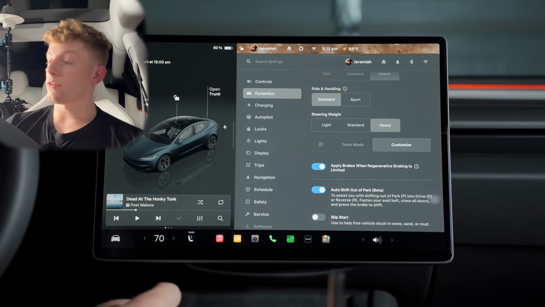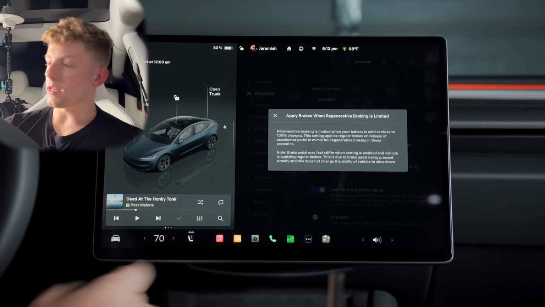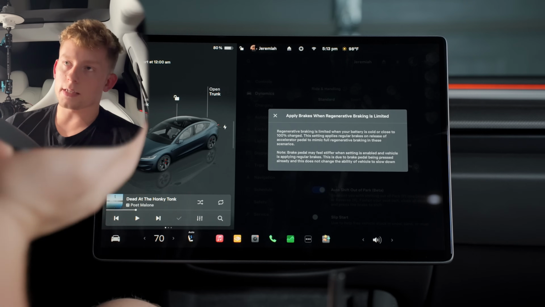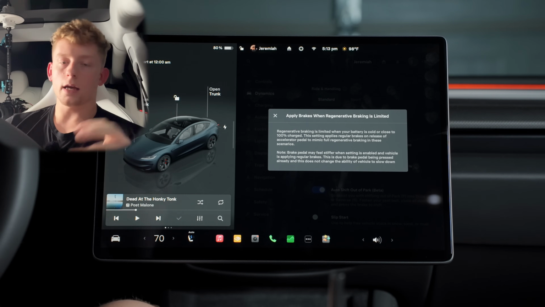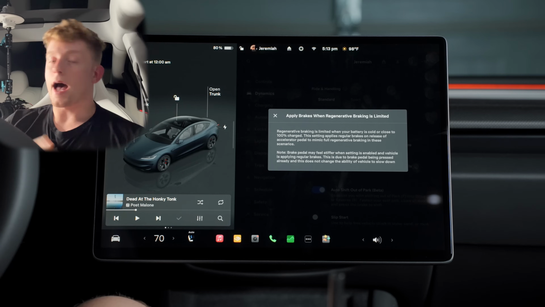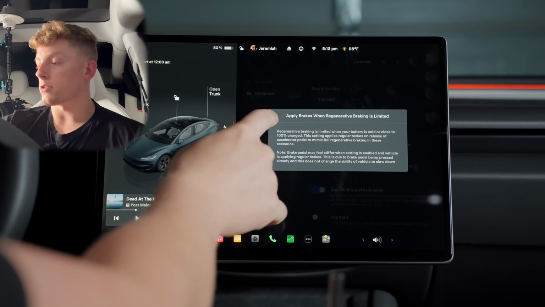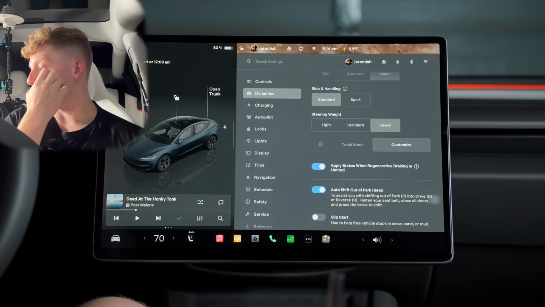Apply brakes when regenerative braking is limited. This is really nice, especially for when it's really cold outside. You may not have full regen, so the brakes will essentially kick in to mimic regen. Yeah, I leave this on. I think it's really good. Also, if you ever charge up to 100%, it'll also be engaged.